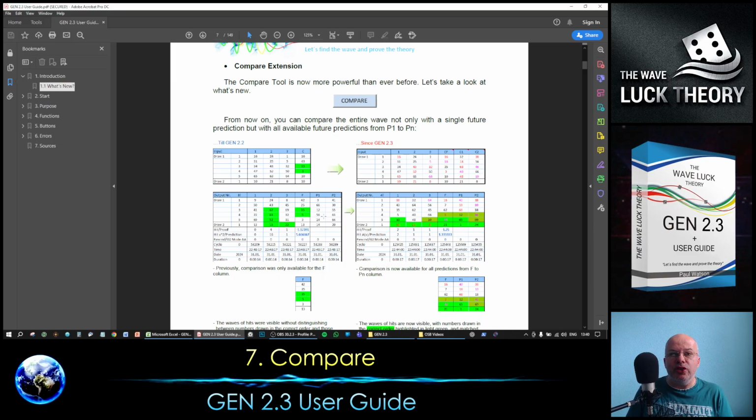And newly, since Gin 2.3, the input box is extended for the whole length of the predictions and the past, so we are not comparing only the future rows but also the future predictions, like P1, P2 and more, depending on how long predictions we are controlling. So we have the F column, P1 and more, and it is marked CF, C1, C2 to CN.